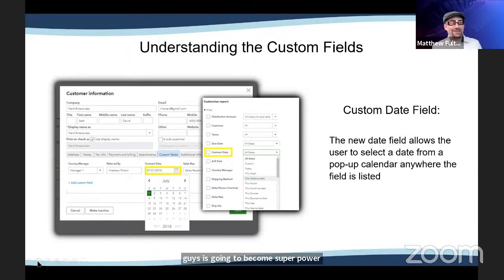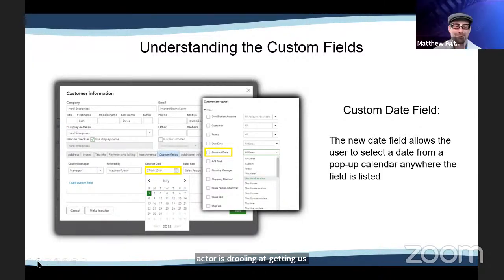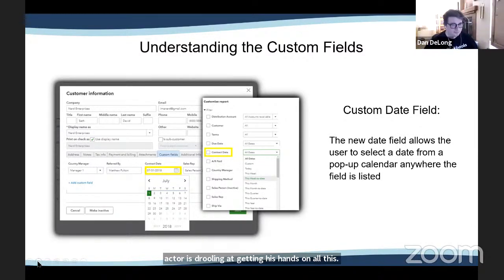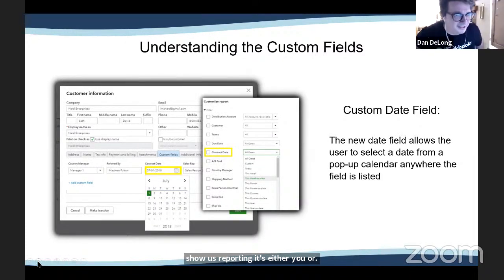There's some amazing stuff coming down the way that definitely everybody should tune into that one as well. It'll be some cool stuff coming up. Yeah, Hector's NDA is approved. I can say that much. Hector is drooling at getting his hands on all this. So if we have anyone to show us reporting, it's either you or Hector or both. If we had you both, it would be a power 2 hours. But that would put me 2 up, so that won't be able to happen. Oh yeah, okay.